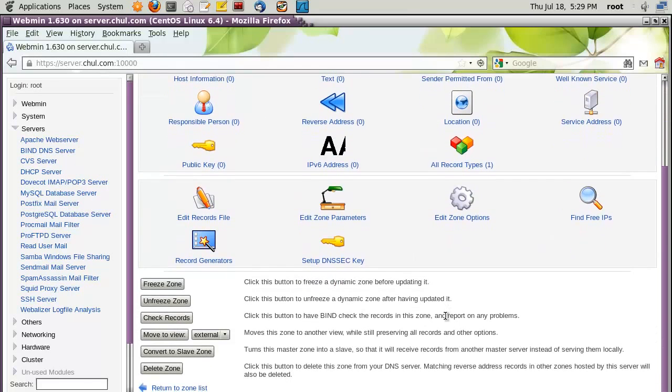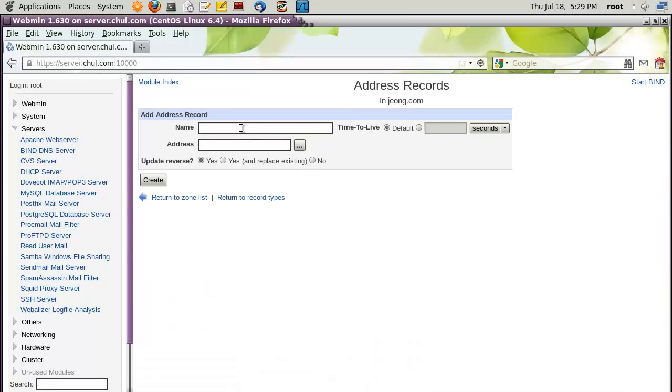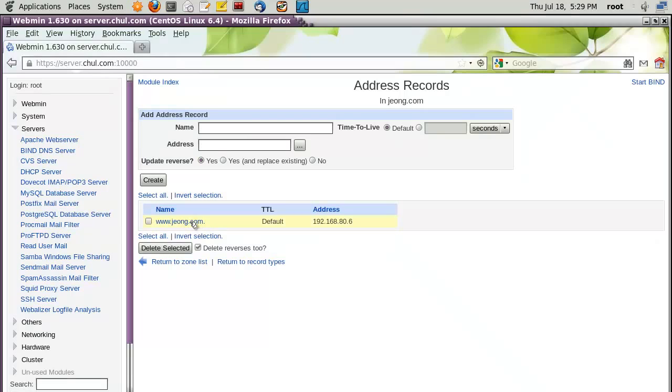So now here, I already created the zone, john.com. Let's try to add an address name, for example, www.john.com. This one has the IP address 192.168.86, and the time to live I leave as default, and the updated was yes. Okay, great. So now I can see this one.